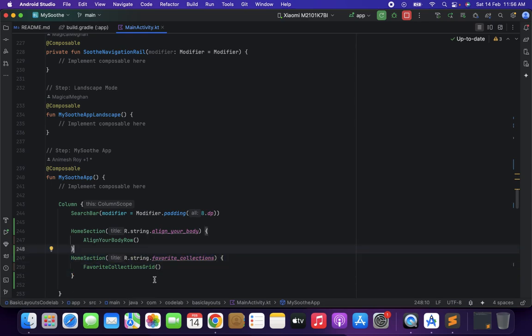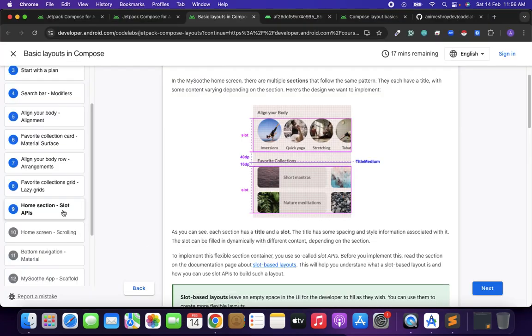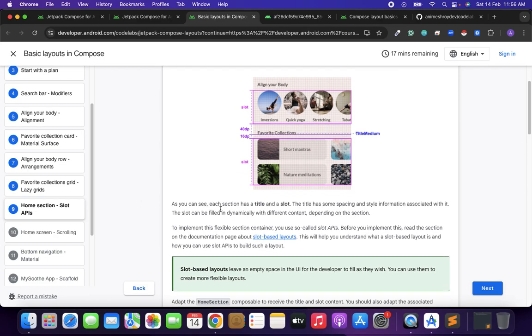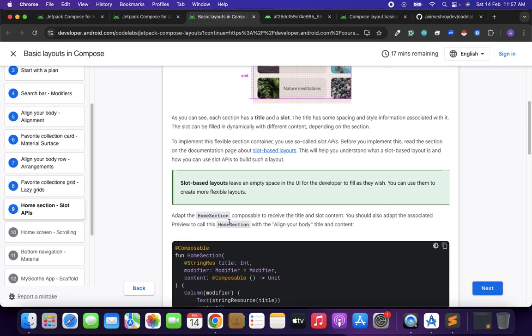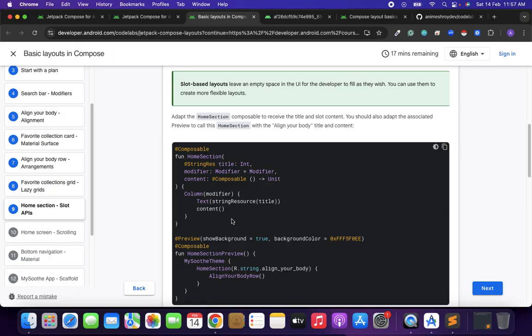Okay, hope you got the idea about the slot API. So as you can see, each section has a title and the slot. Title has some spacing associated with it. The slot can be filled with dynamic, defined content. For example, this content is align your body row, and this content is favorites collection grid. Okay, so that's what we did actually.